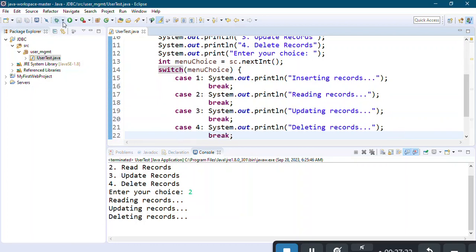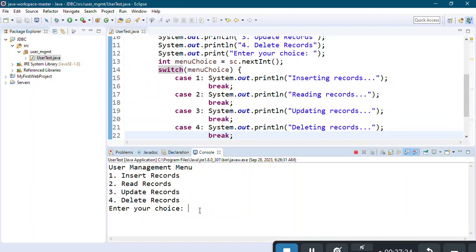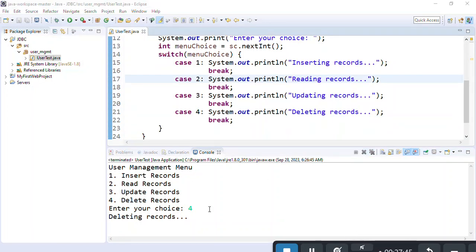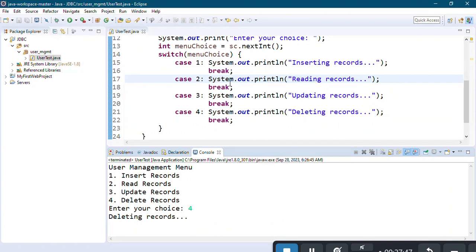Okay, now if I run this, what will happen? Let us say I am choosing 1. It is only showing inserting records. Let us run it again. If I am choosing 2, it is only showing reading records. If I try 4, it is showing deleting records. That's it. Okay, so that does a very good job.